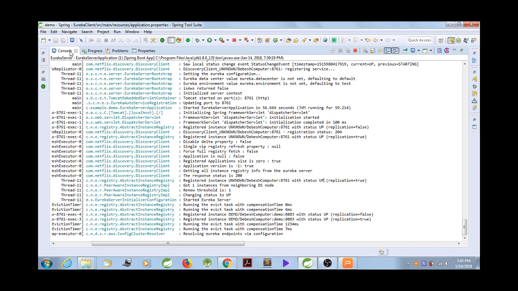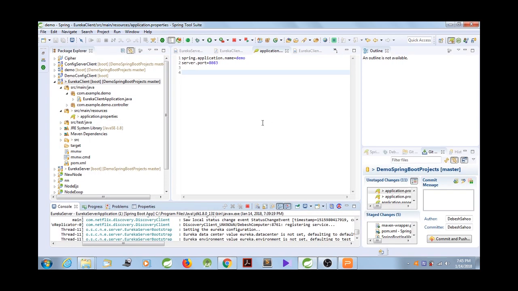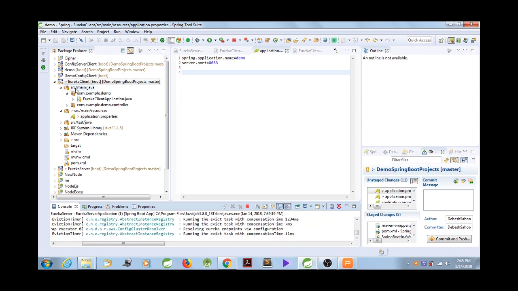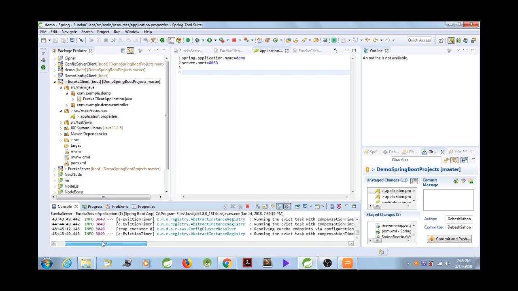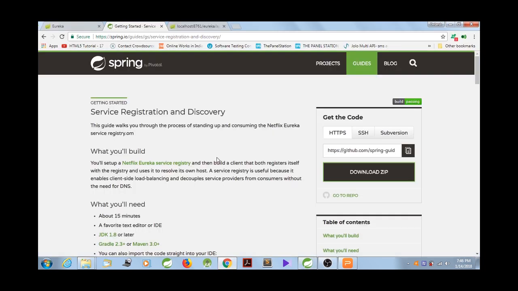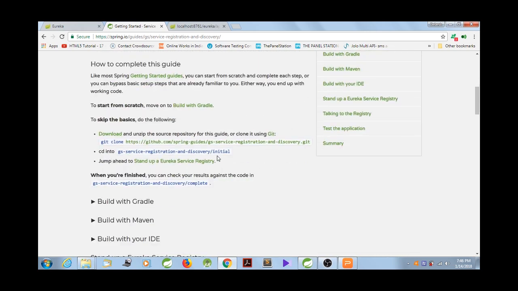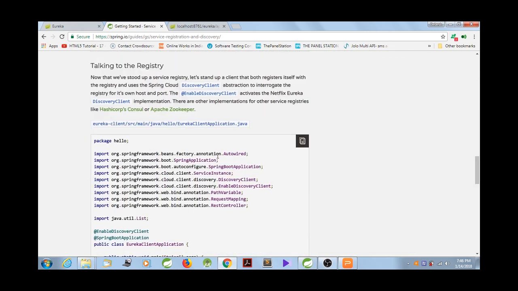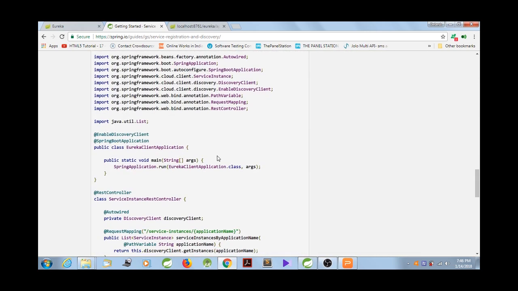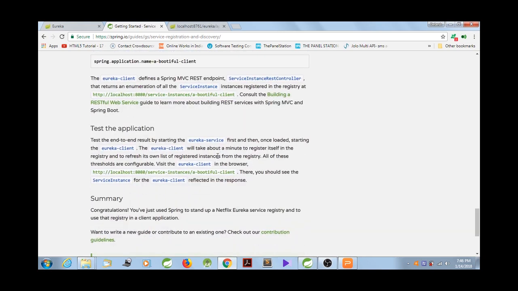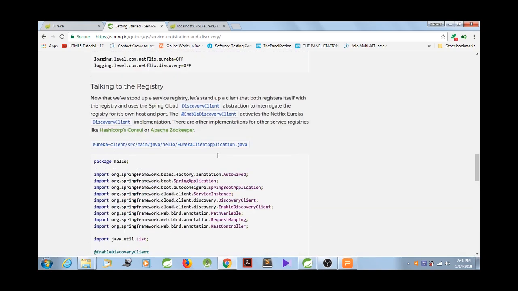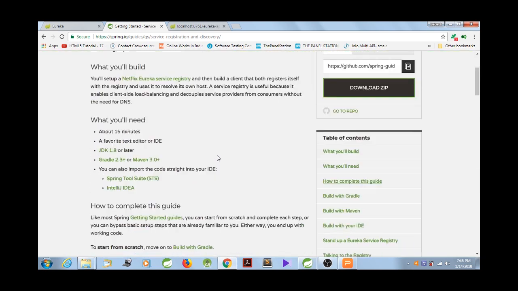So this is a simple demo, guys, that I have given, with a Eureka server and another one a client. You can configure this with the Eureka client, so that the Eureka client will get registered to the Eureka server. This is the Spring site where it has all these details, guys. I'll post these details also in my summary. You can go through and look for these details also.